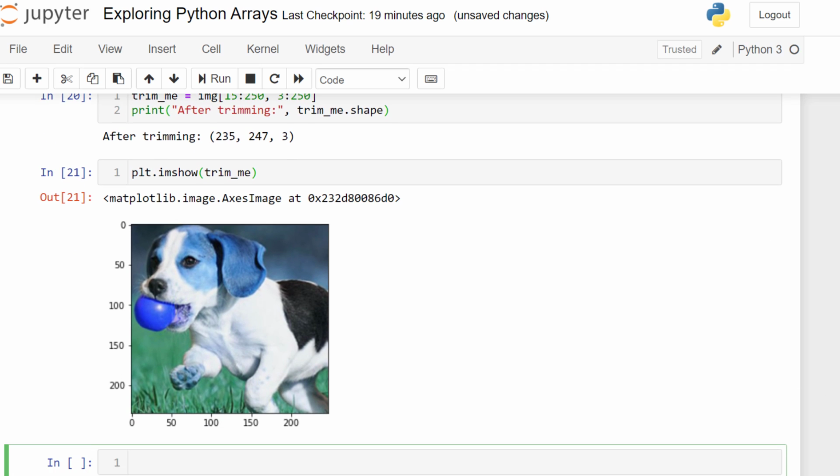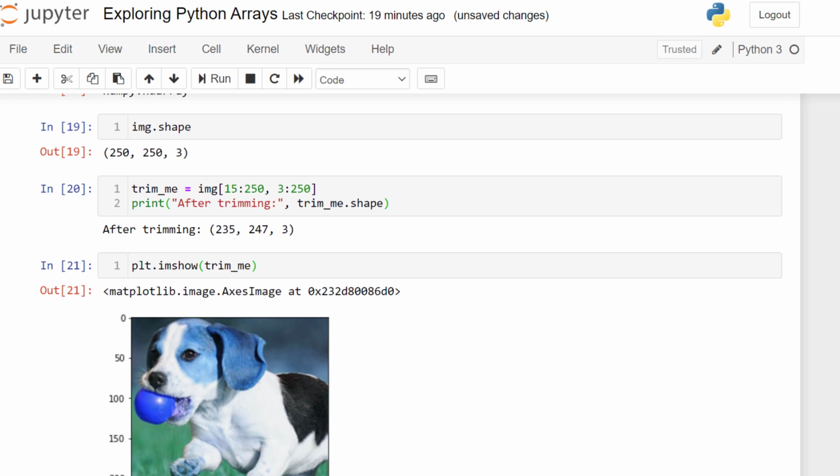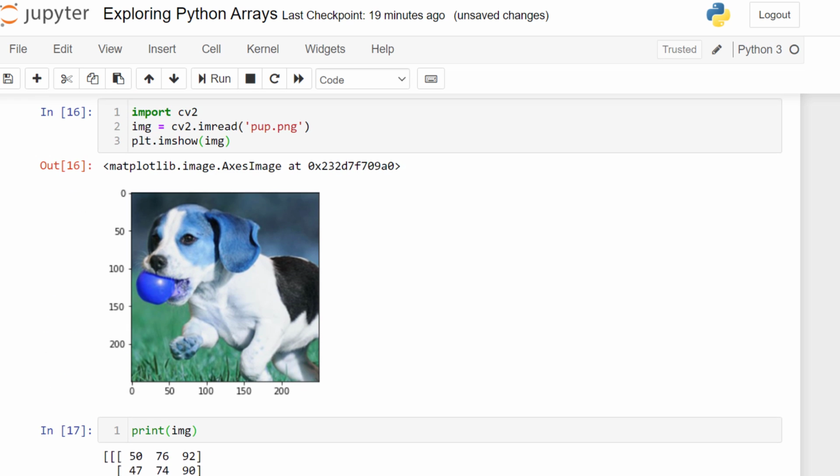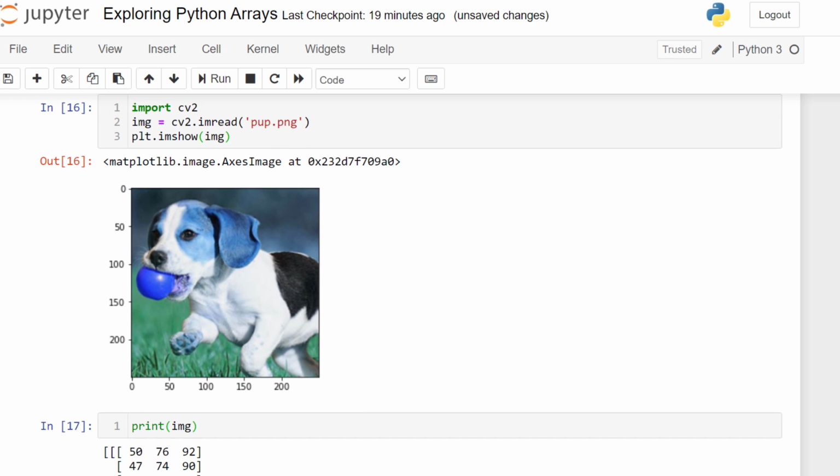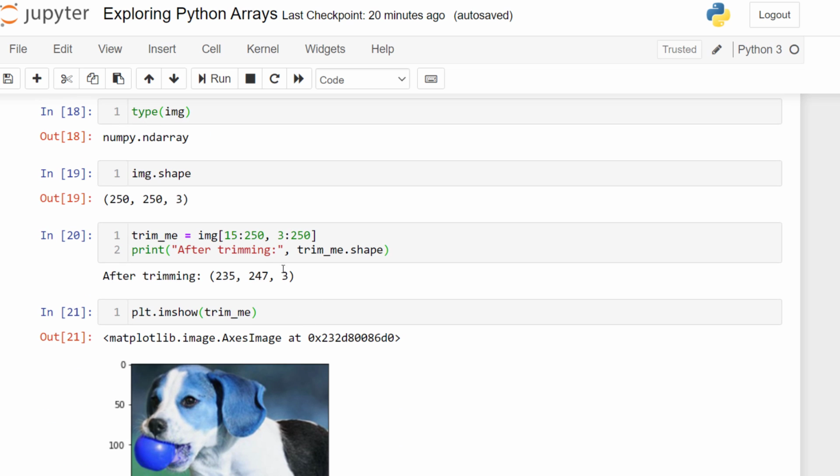Now, if you don't have any experience with indexing and slicing with NumPy arrays, this might look a little bit confusing. I won't go into too much detail, but all I will tell you is that these numbers here represent the starting row essentially to the ending row. Remember that we have 250 in total. And then there's a comma, and this is in regards to the column. I want to start at the third column and go to the 250th column.